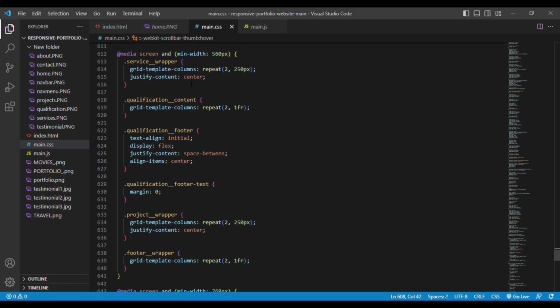And here we are using minimum width is 560, right? So above 560 width devices, whatever that is, tab or desktop version, for those versions we are going to apply these changes to them. So here, what is this responsive web design?